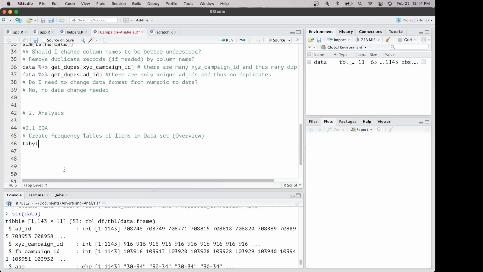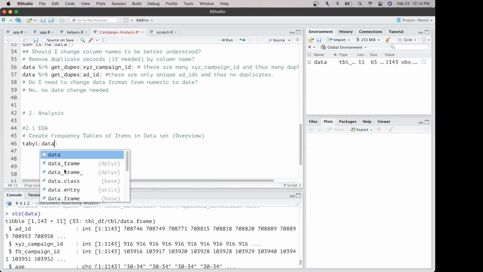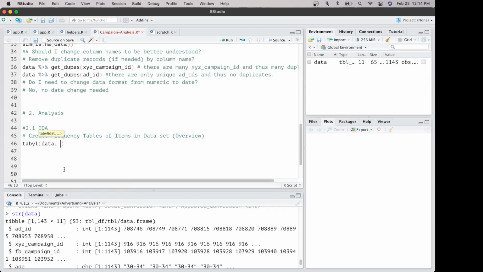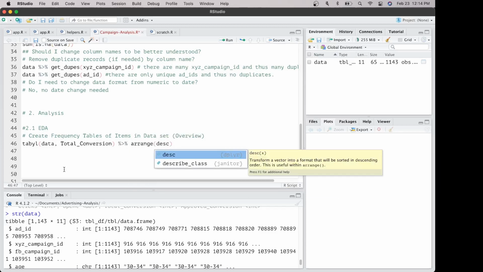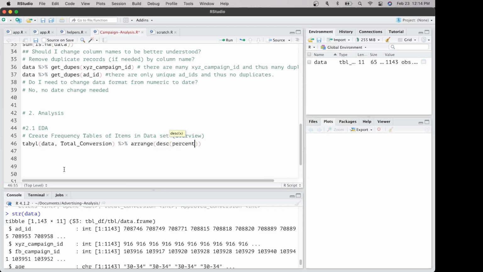So table, I want to bring in my data tibble. It was a data frame, now it's a tibble. Remember, we changed it early on in the process. And I want to look at my total conversion, and I'll use a pipe operator, arrange by descending percent, and let's run this.